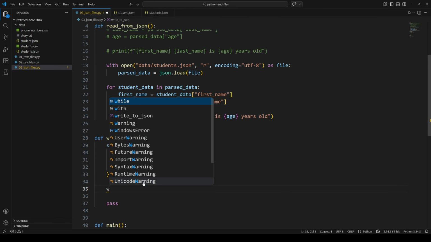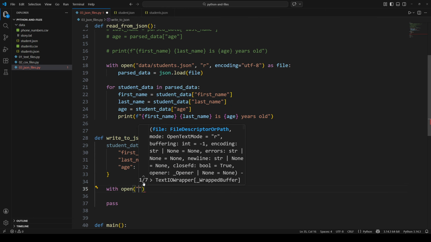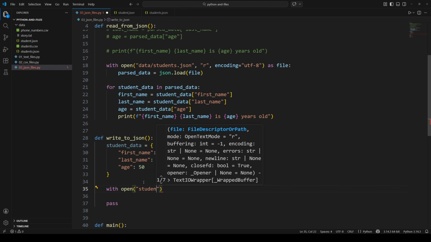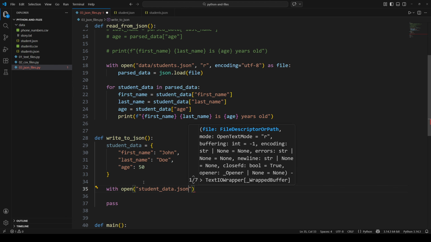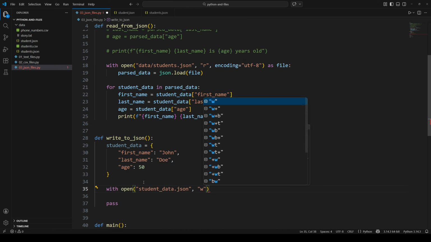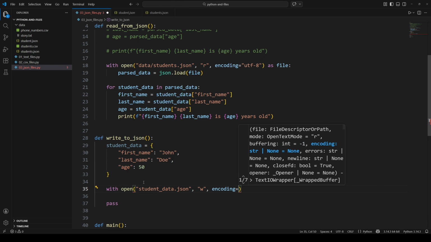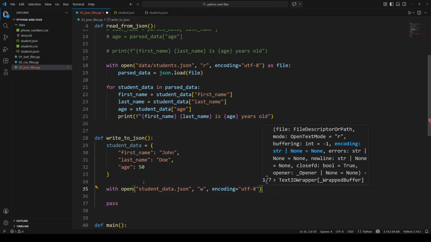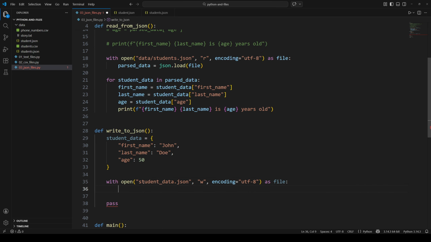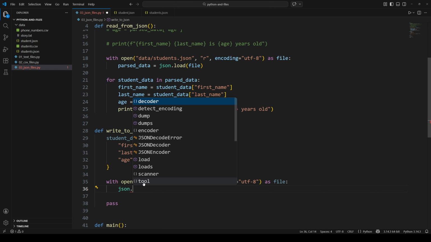Let's say with open, and I'm just gonna go to where I am right now, the root, and say student data.json. And then we have write. I have to specify it because read is the default. I can say encoding, and we can say UTF-8, and then as file. And then here we now use something called dump.